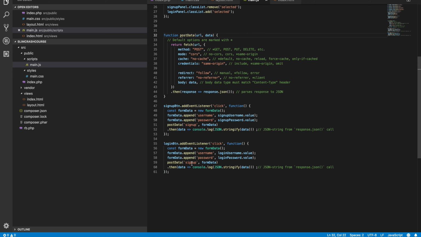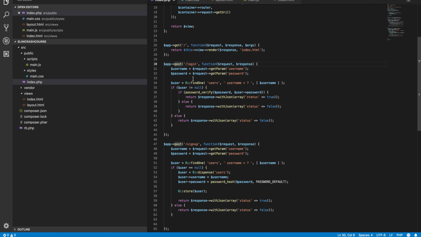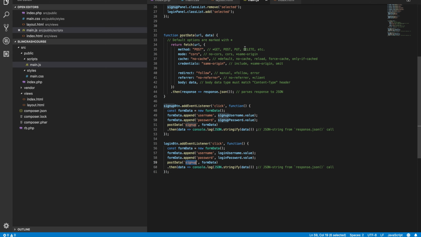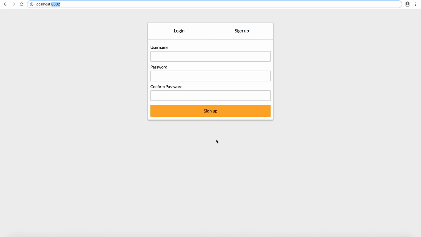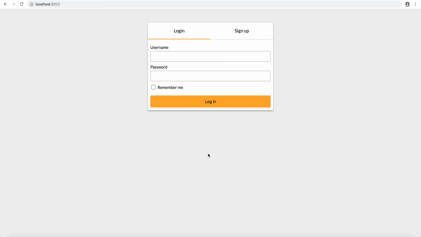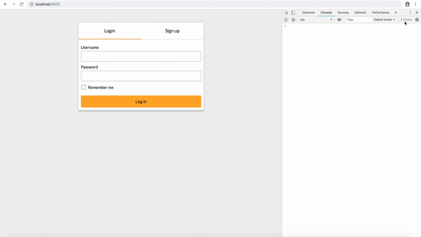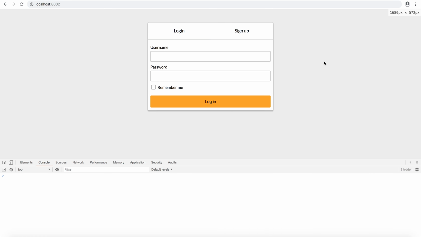So the URL is going to be sign up for when we click on the sign up btn, and it's going to be login for when we create the login. So going back to the main and then change it to login, right? So we have created the handlers when we click on the sign up btn and login btn. So now going back here, I'm going to open the Chrome inspector so that we can see the results.